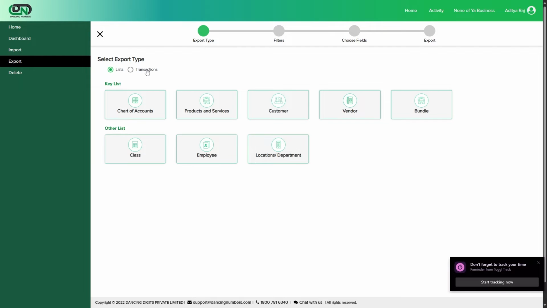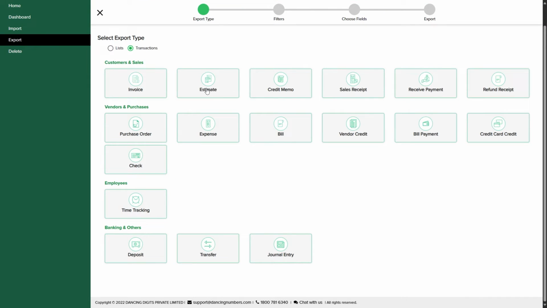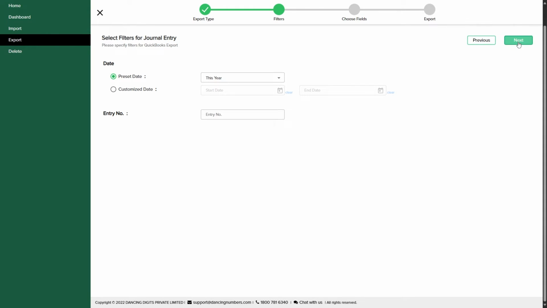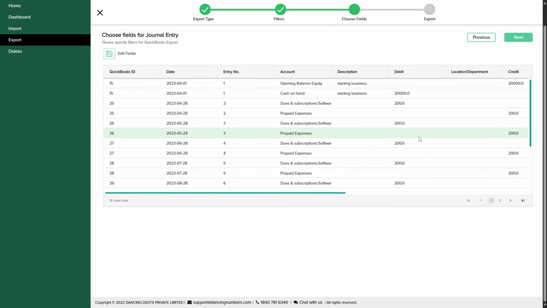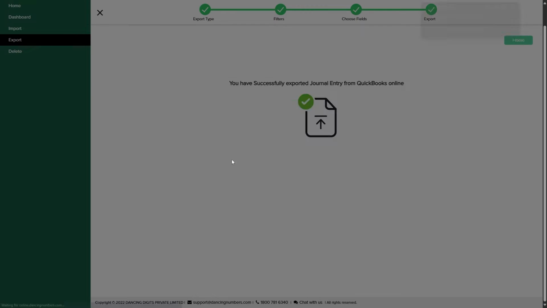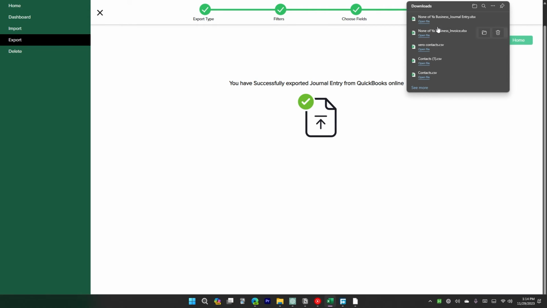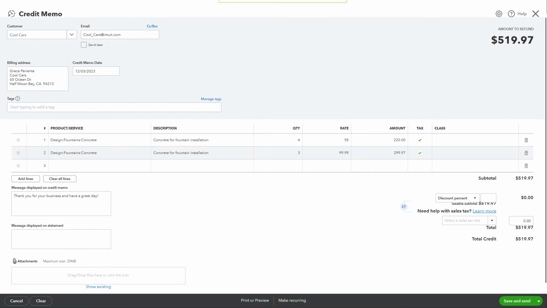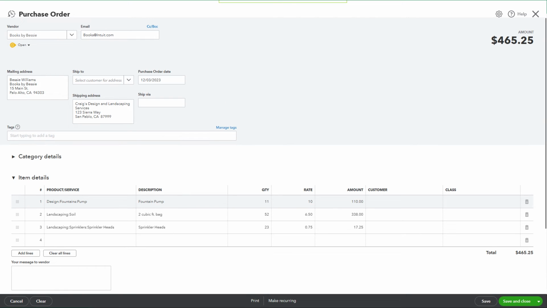Let's take another example. By default, I have no option to import journal entries into QuickBooks. But with Dancing Numbers, I can export the journal entries from QuickBooks. Then use the exported file as a template to format Xero Data and then import that data into QuickBooks. I can do the same for classes, for credit memos, for purchase orders and sales orders.